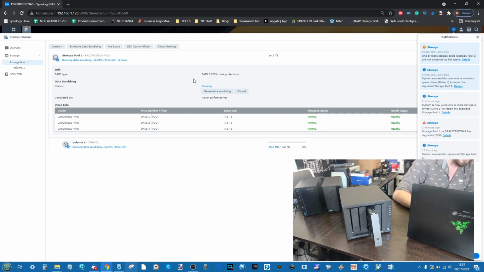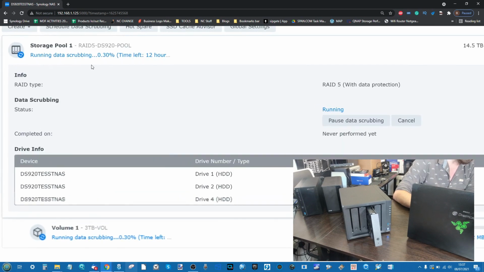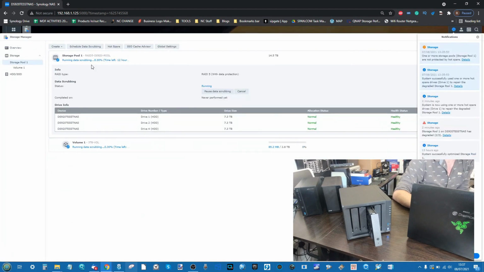Of course, scrubbing is going to be necessary and that will take place over time, and I would expect that, and a lot of you should do that anyway from time to time. But this has been the test of the Synology Fast Repair Service in DSM-7.